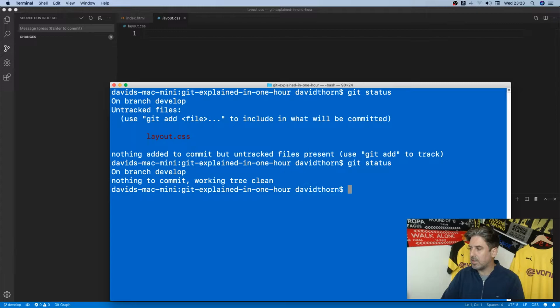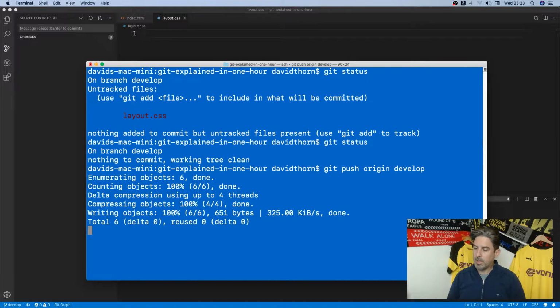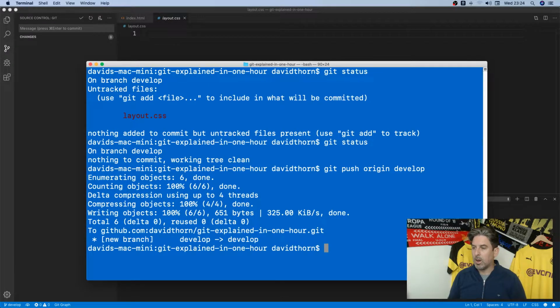So if we say git status again, we can say on branch develop, nothing to commit, working tree clean. All right, so let's now push it to origin develop. If this works, it is working, right? And we'll go through this in a second. So now this has been pushed, and ultimately this is the main line that is important, that you see that everything was successful and it tells you that it's been updated.